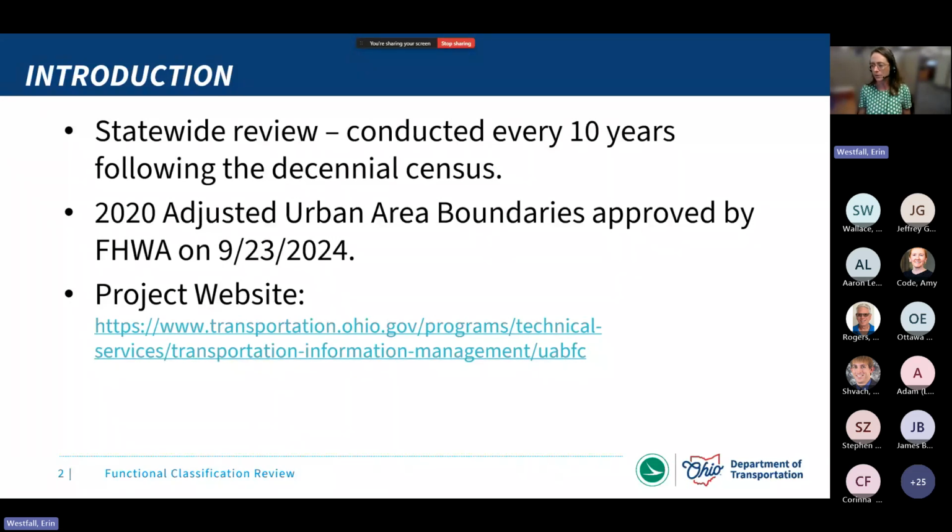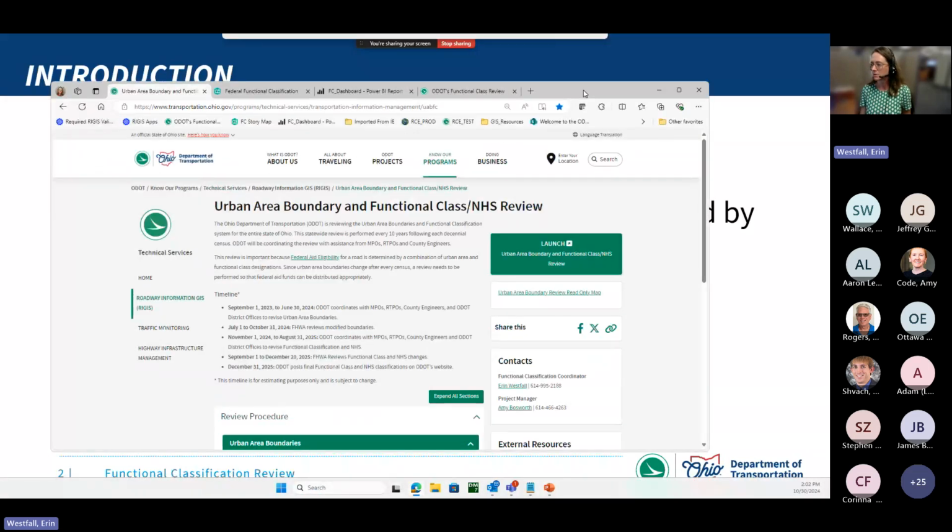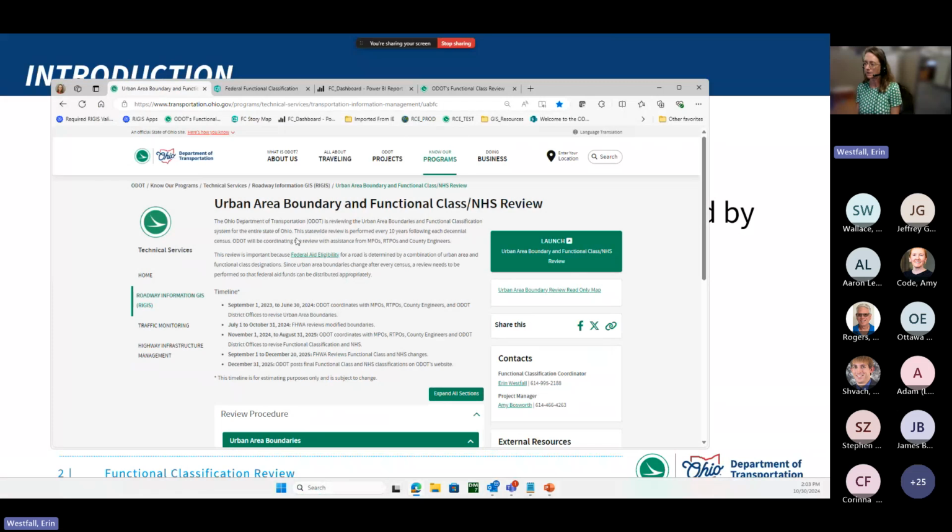I also want to point out we have a project website with lots of good information. Let me share that real quickly. So most of you are familiar with this if you've worked on the urban area boundary review project with us. There are going to be some updates to this website. Currently, this launch button still goes to the urban area review web map.